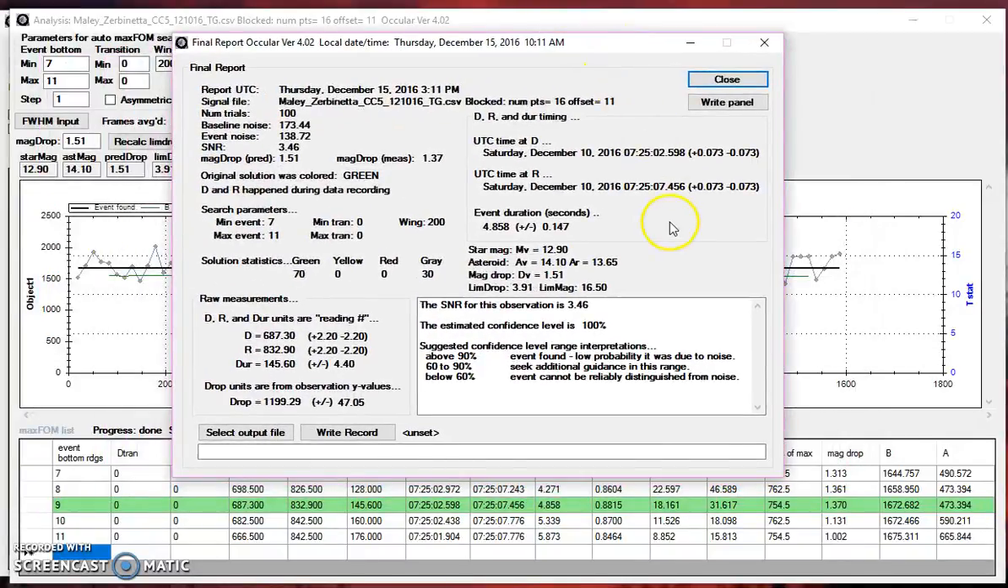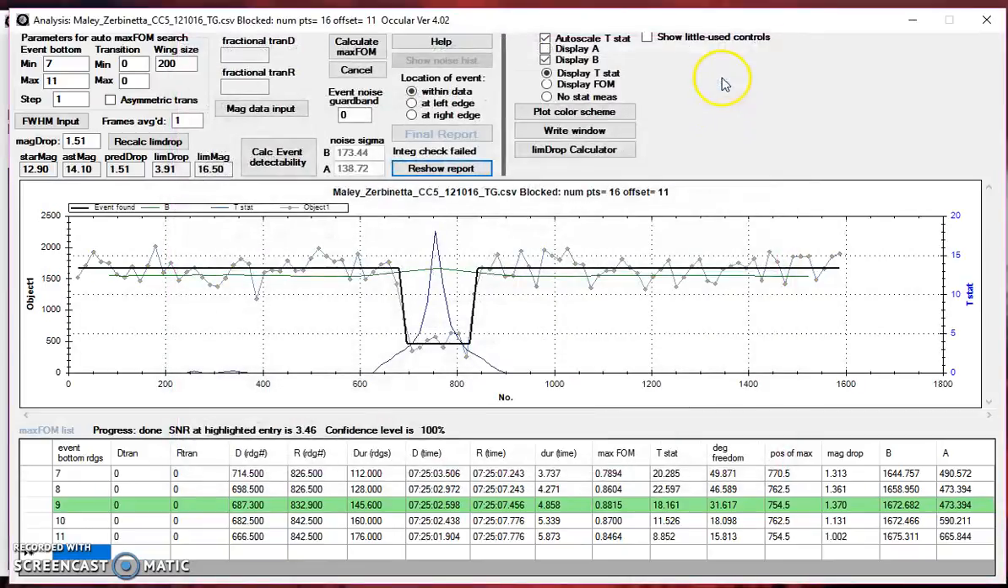And finally, a display showing our times again, D and R times, signal to noise ratio, confidence level is 100%, and an indication of the error bars. Again, we can write that window if we want to save this as well. So there's our event, there's our times, there's the analysis. Good luck with your observations and your analysis with Occular.